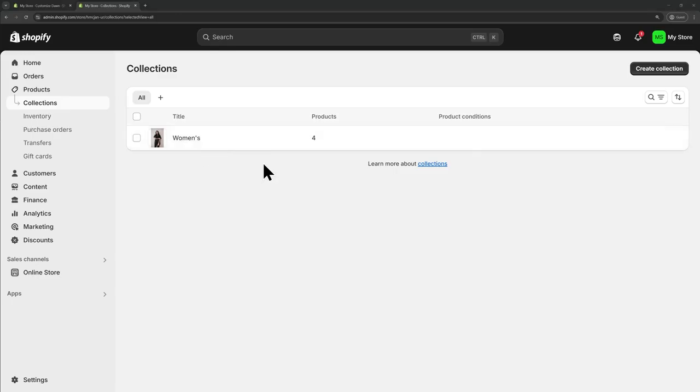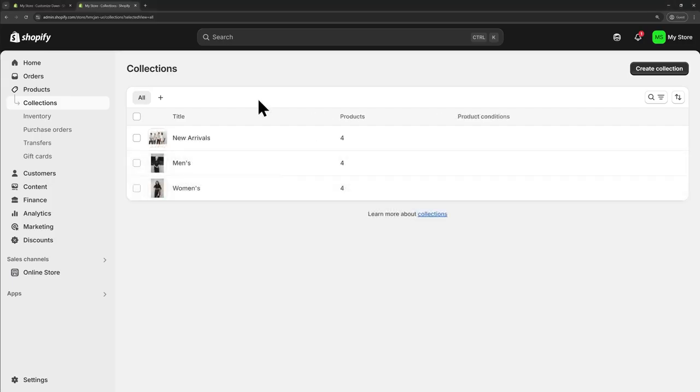Now I'm going to go through the exact same process and create a men's collection and a new arrivals collection. So I'll do that using the exact same steps I just showed you and meet you in just a moment. Now, as you can see here, I've created a couple new collections. I have my new arrivals, my men's, and my women's collections.